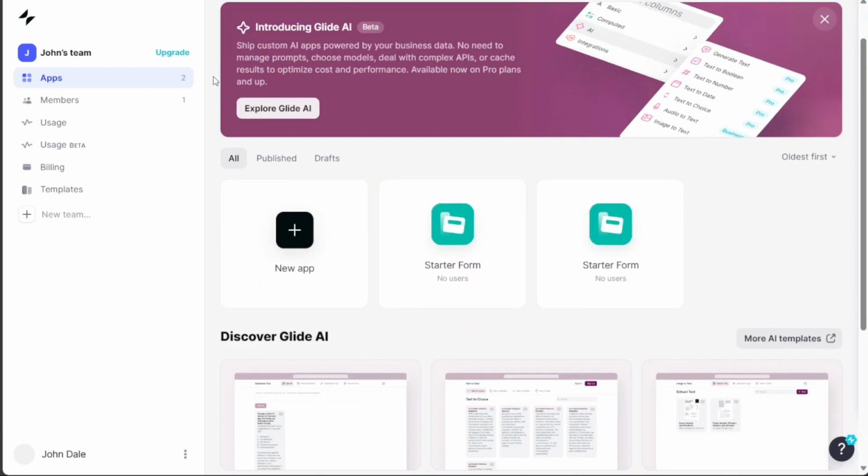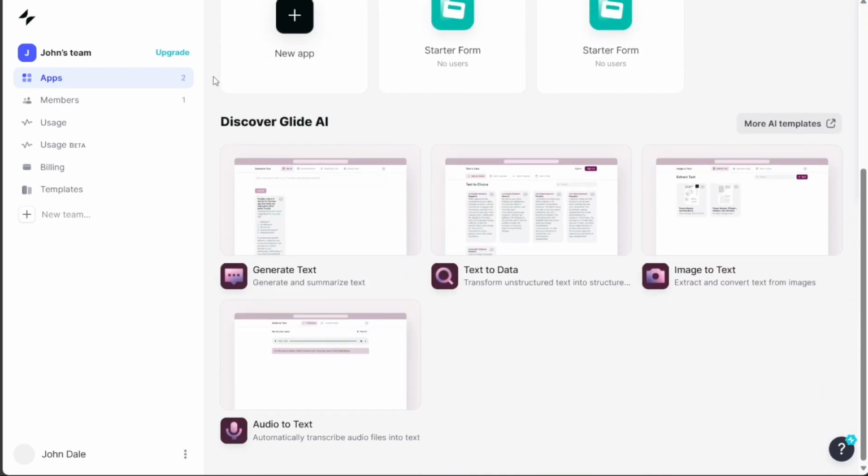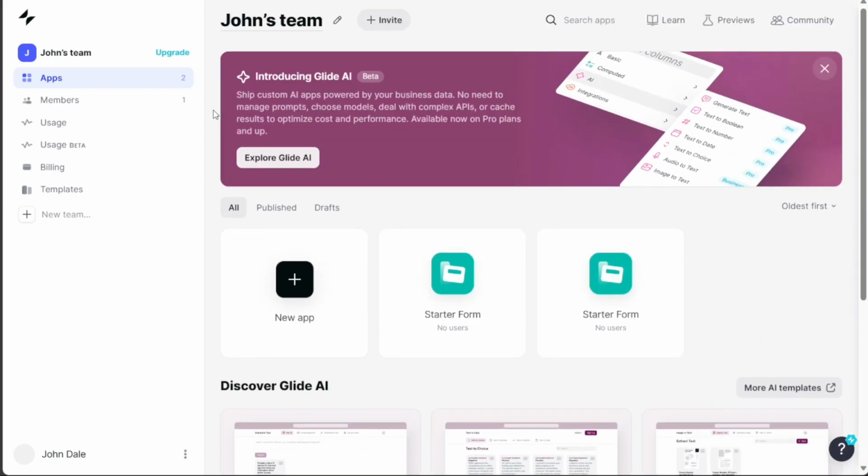Now, creating a form app without coding is easier than you might think, especially with tools like Glide. Glide allows you to build and customize your own apps directly from Google Sheets, making it an excellent tool for gathering information through forms. To start creating your form app in Glide, begin by navigating to the left menu on your dashboard, where you'll find the Templates option.